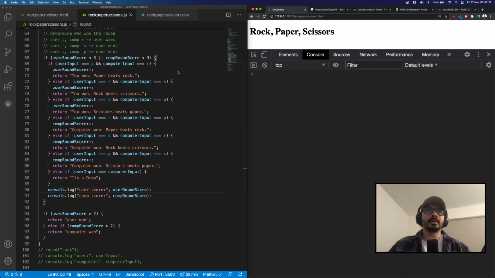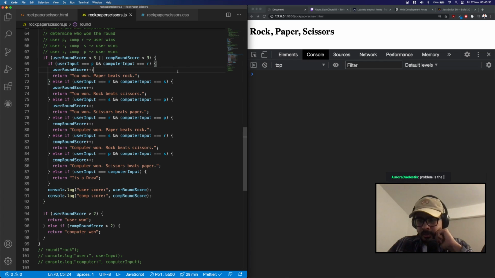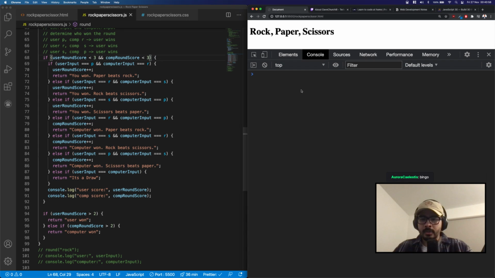Okay, how do we make this work? Problem is the or. You mean this one? Okay, it can either be that or that. Oh, and right. If the user scores less than 3 and the computer scores less than 3, then keep going. Don't let it go above that. Yeah, you're right. Okay, let's try and run it through.